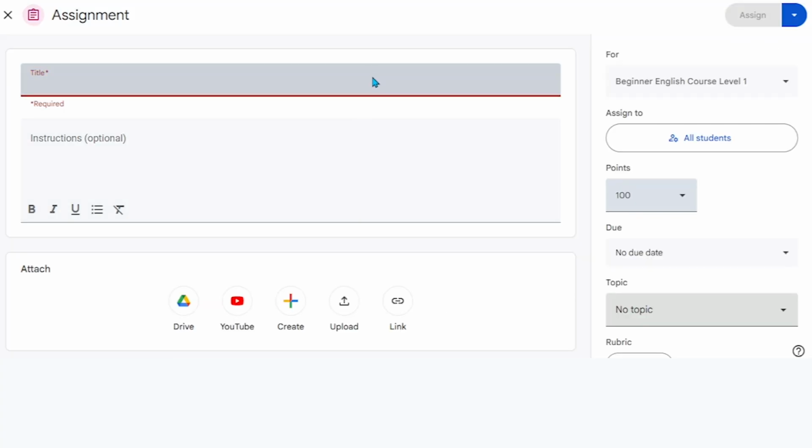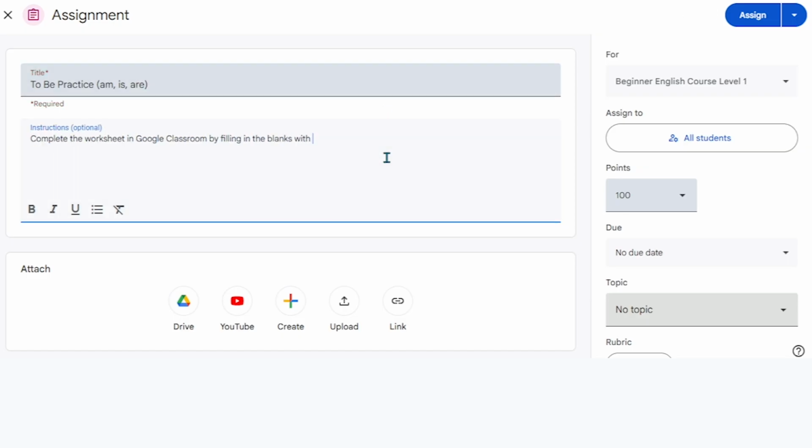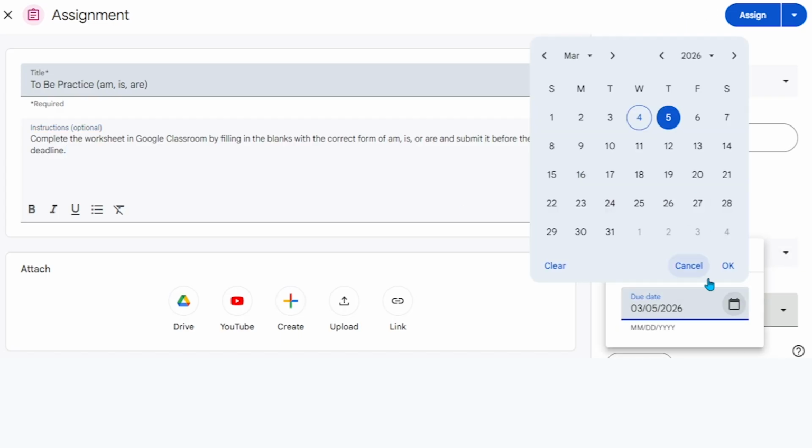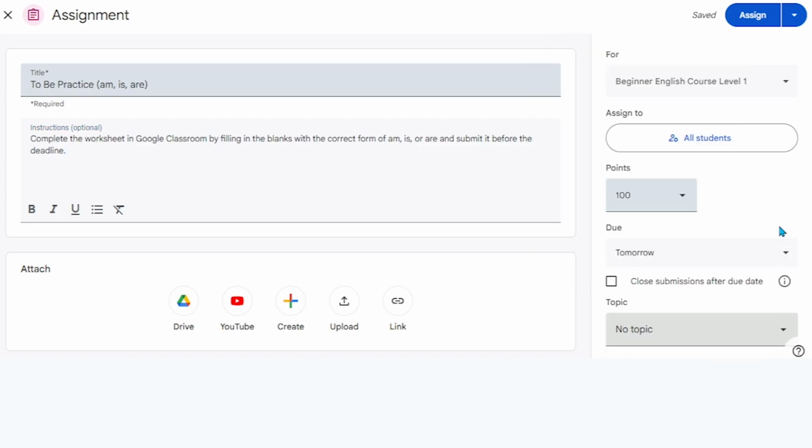Write the title, for example, Practice: Am, Is, Are, so students know the topic. Then write the instructions that match the assignment clearly and briefly. Set the deadline. For example, set it for tomorrow, so students know when to submit their work.